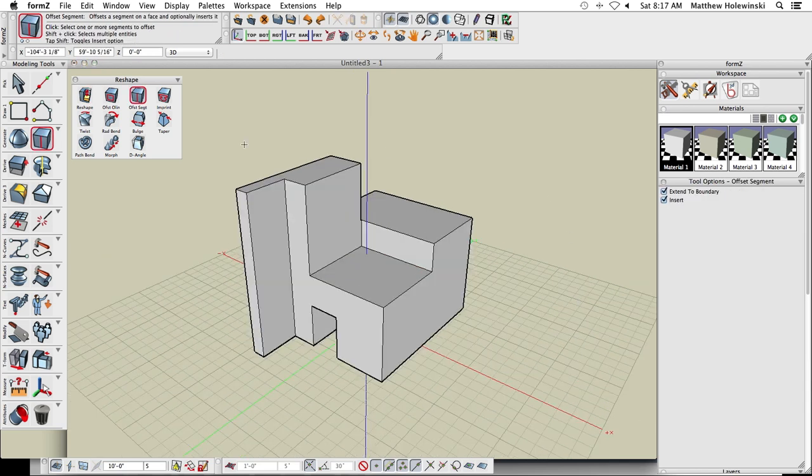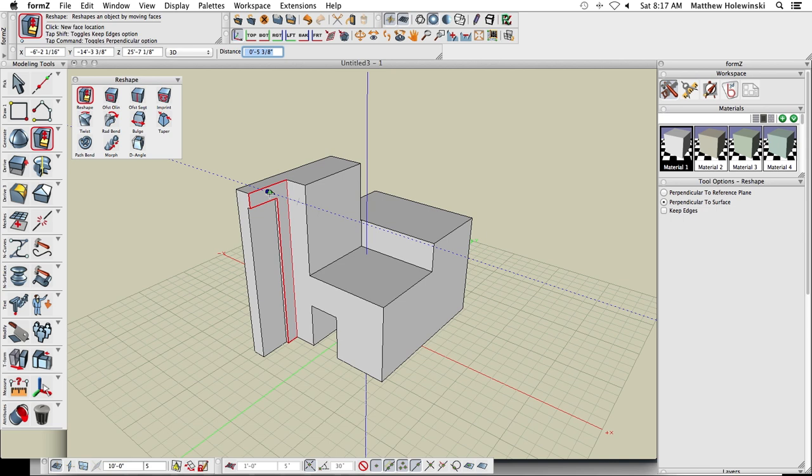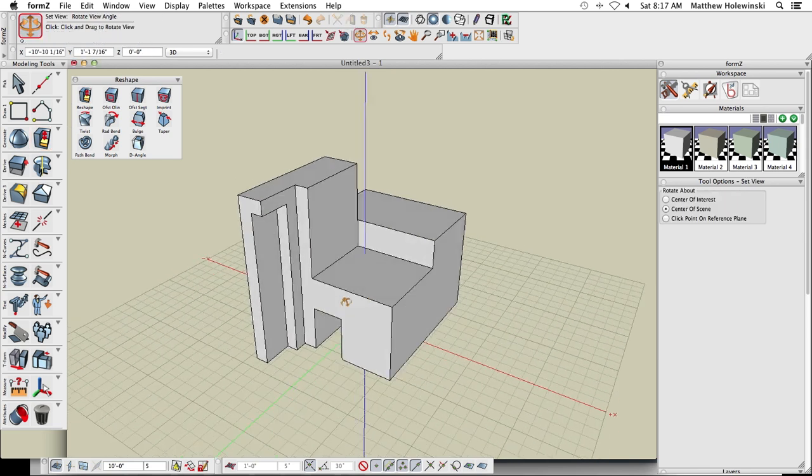You can also offset multiple edges at the same time. Just hold down the Shift key. So use the offset segment tool, hold down the Shift key, and select multiple edges and drag them all at the same time. So now if I use the reshape tool, I can pull it out, and we're adding that new feature to our object.